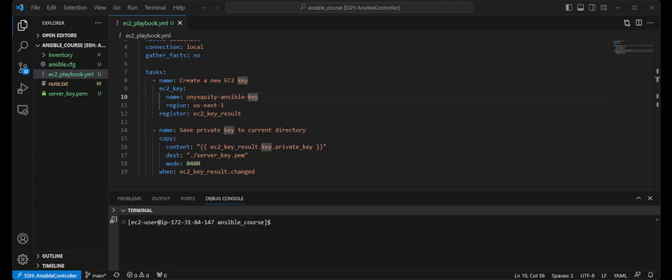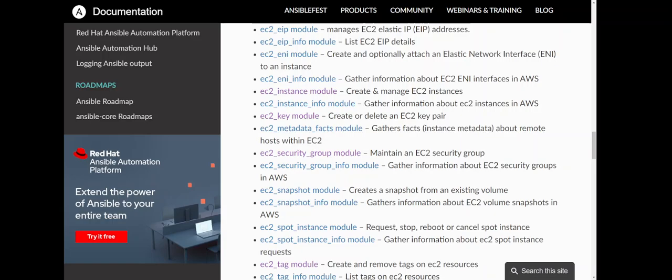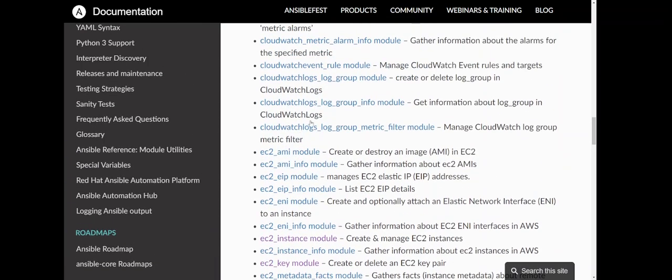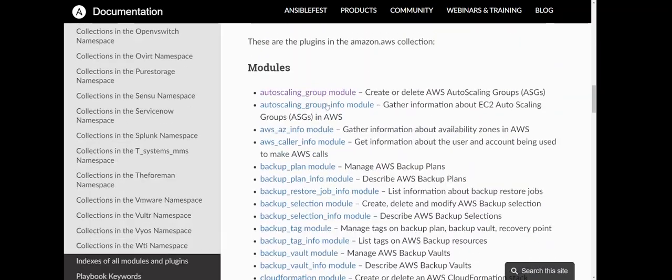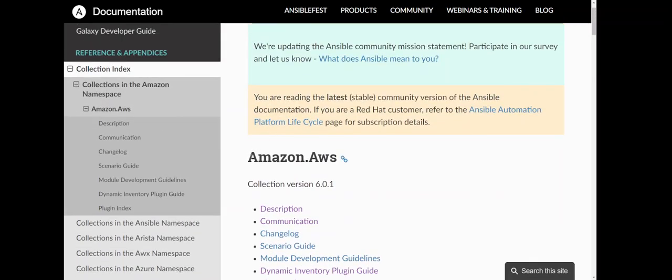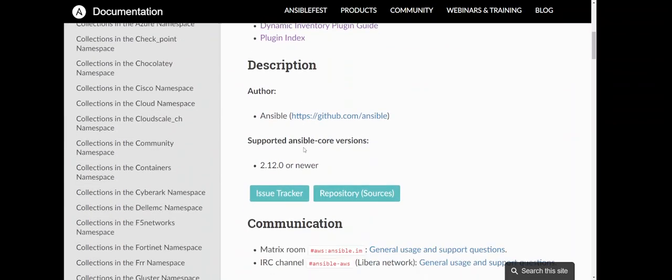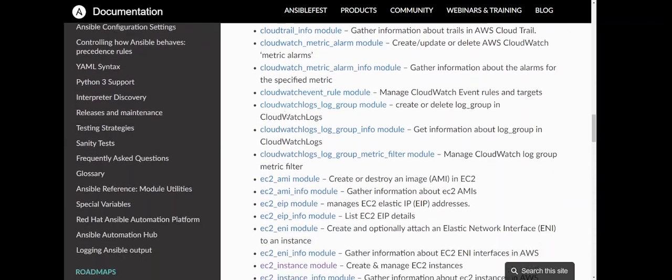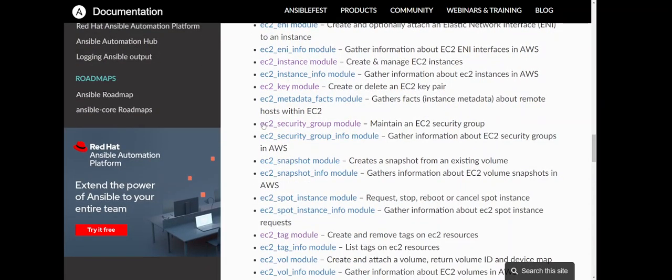Okay, to create a security group, let's head over to the Ansible documentation and find information on how to do exactly that. Remember I showed you this documentation in part one. Whenever you're dealing with AWS, the Amazon.aws plugin has a lot of modules. This time I want to create a security group, so I will slowly go down and look for the EC2 security group module. It's to maintain an EC2 security group. So this is what I want.